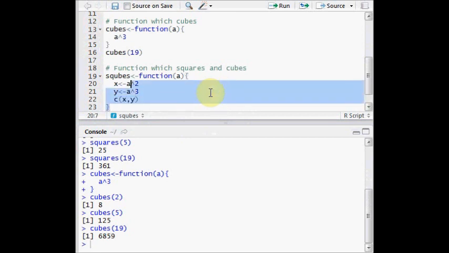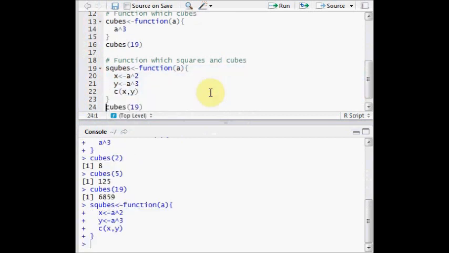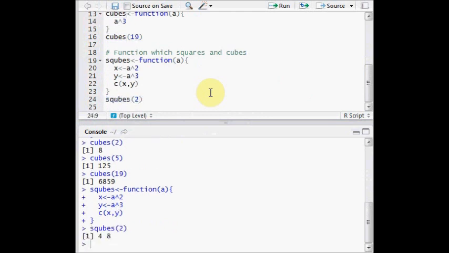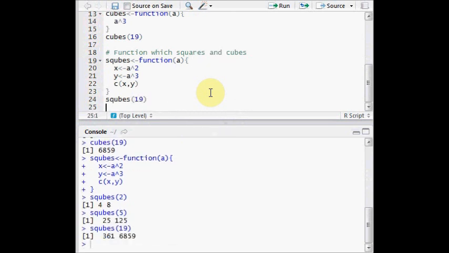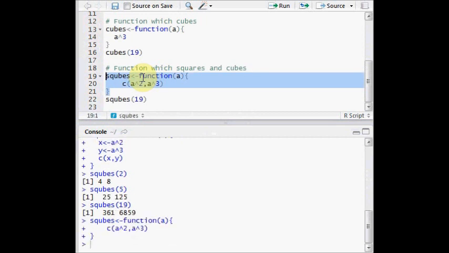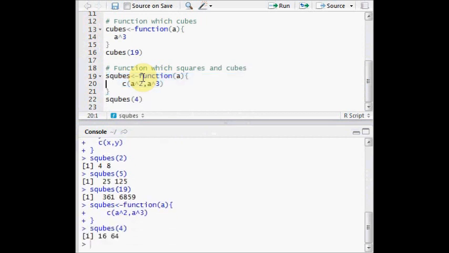Let's run the function cubes. Let's run it for the value 2, and let's see the output. It should be 4 and 8, and it is. For 5, it should be 25 and 125. For 19, 361 and 6859. Now let's see if we remove x and y and directly use a square and a cube. Would it work? Well, it would. So let's run the function. Let's run it for number 4, and it gives you 16 and 64, so it works pretty well.